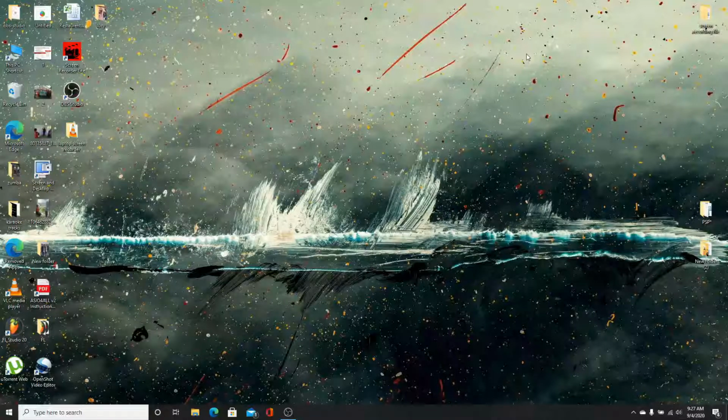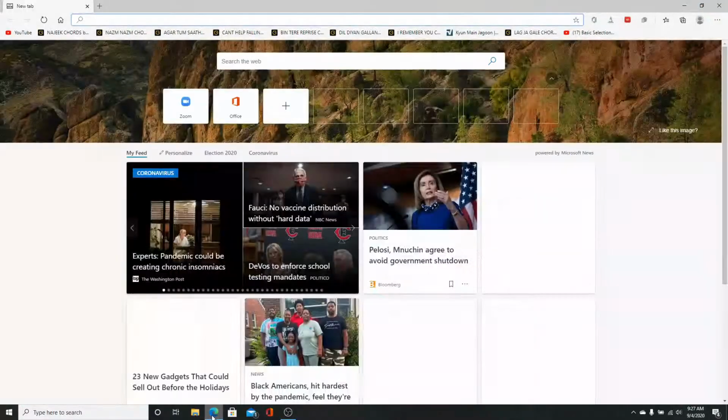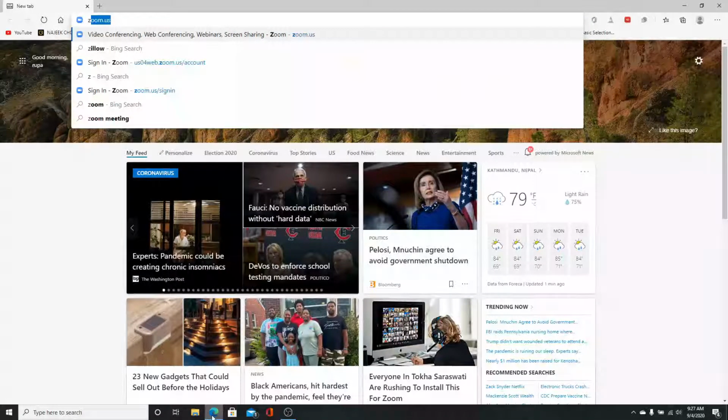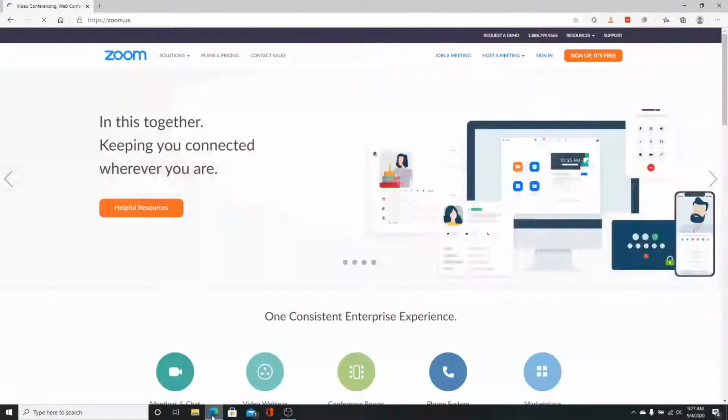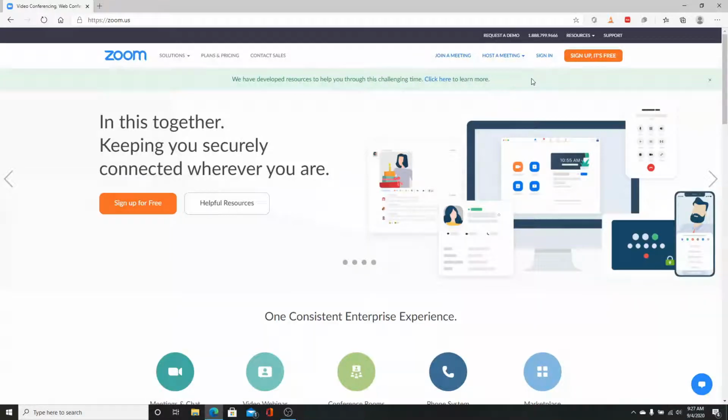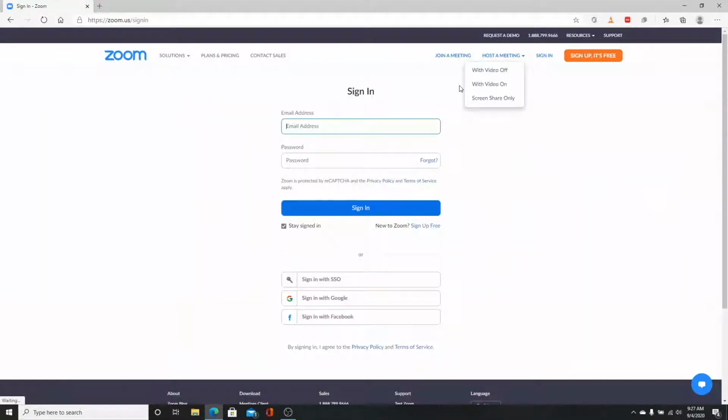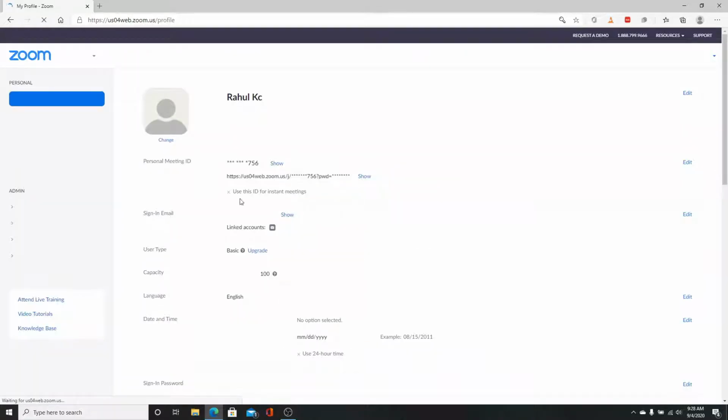Moving on, to delete your Zoom account, start by opening a web browser. Now type zoom.us in the search box and press enter. Sign in to your Zoom account by clicking on the sign in button. Enter your email address and your password, and click the sign in button. You'll end up on your profile.